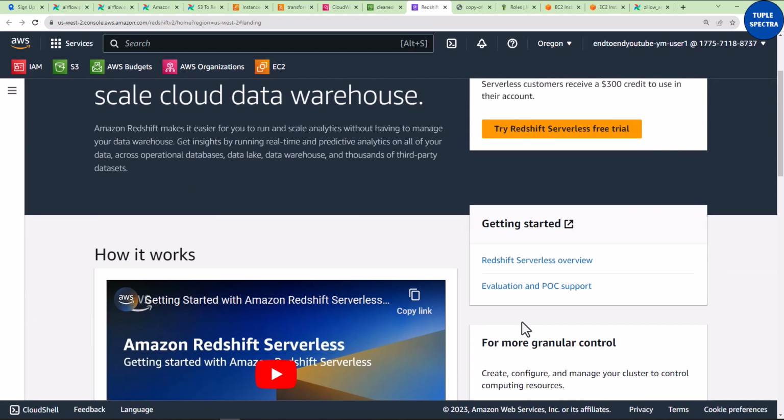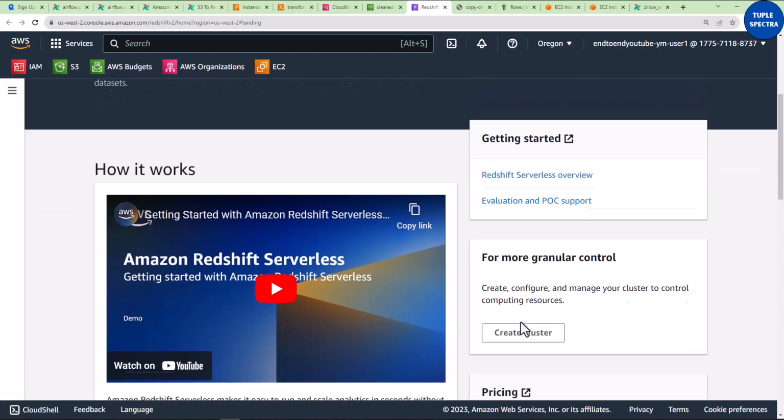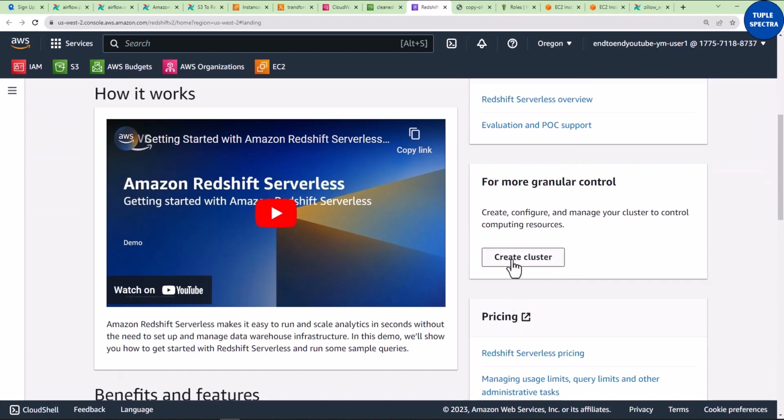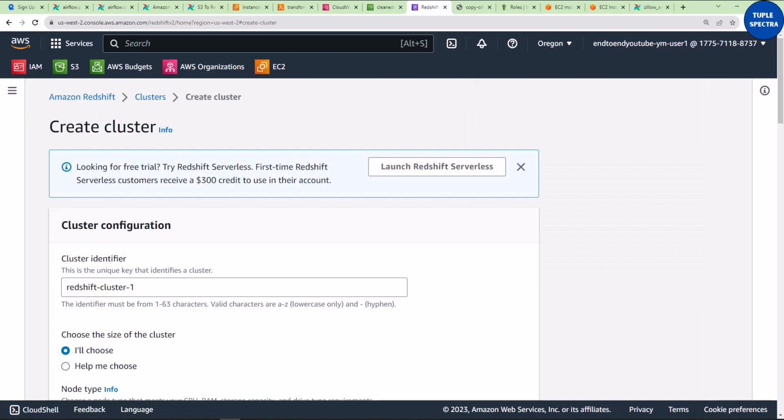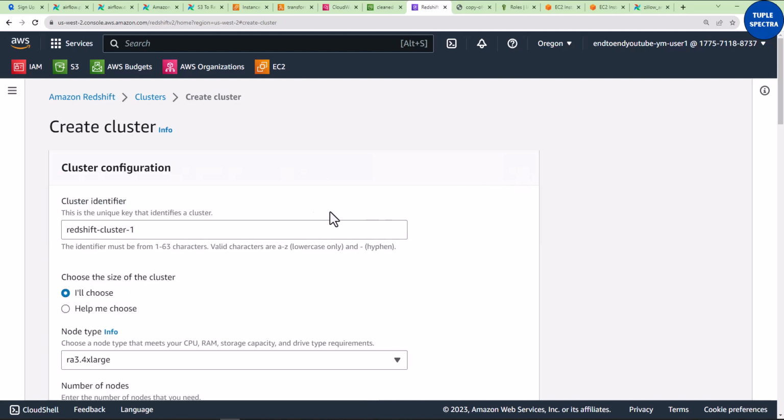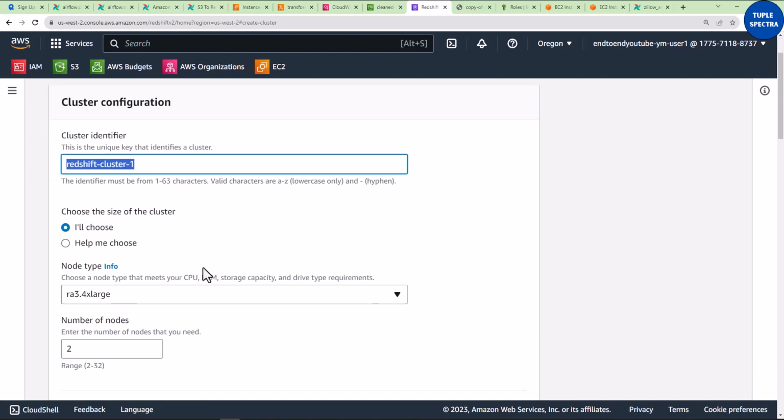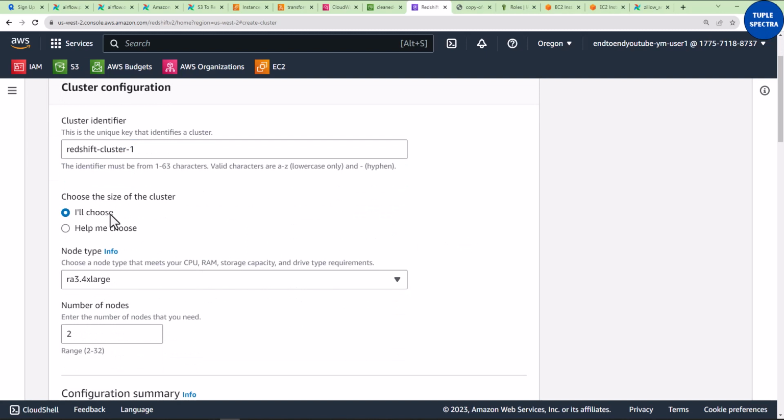Now I can come right here and say create cluster. This one is Redshift Serverless, I can close this. This is the cluster identifier, I can leave it this way, that's fine. Then it says choose the size of the cluster. I will choose.